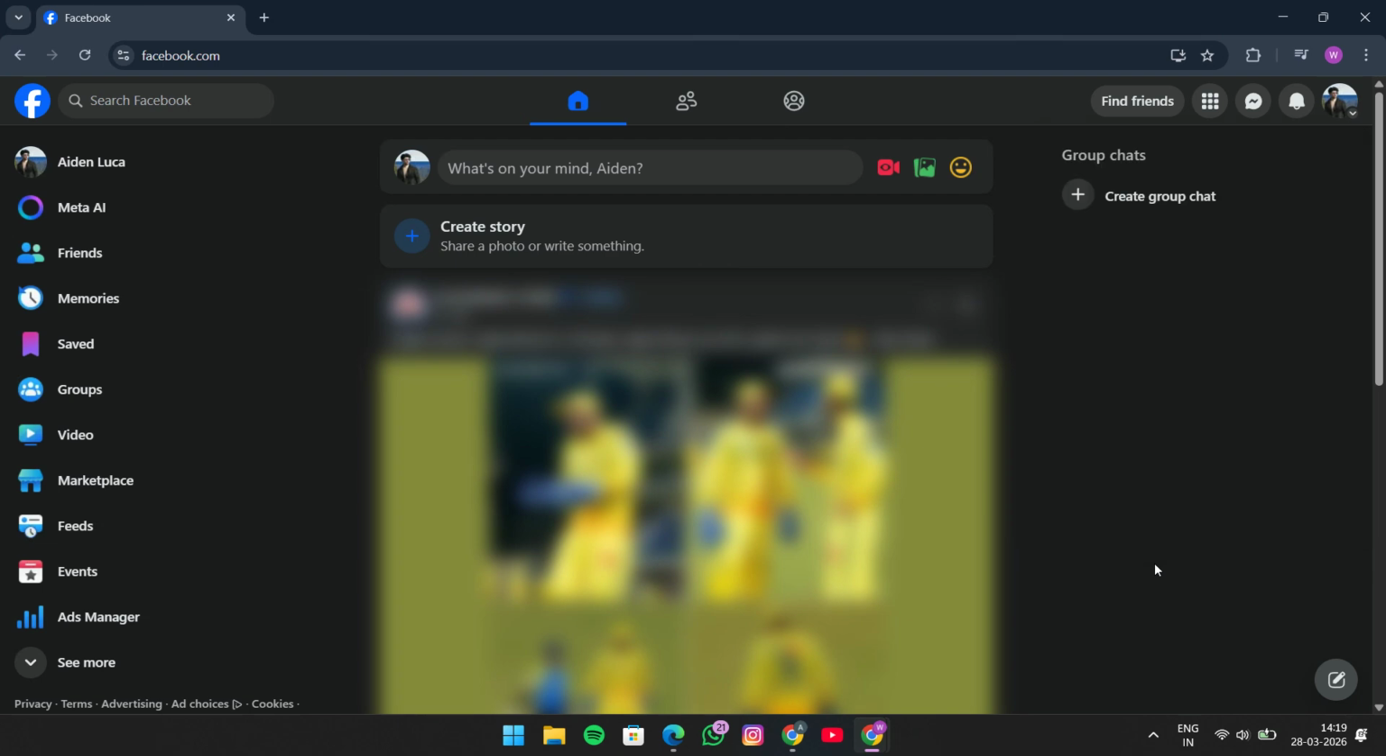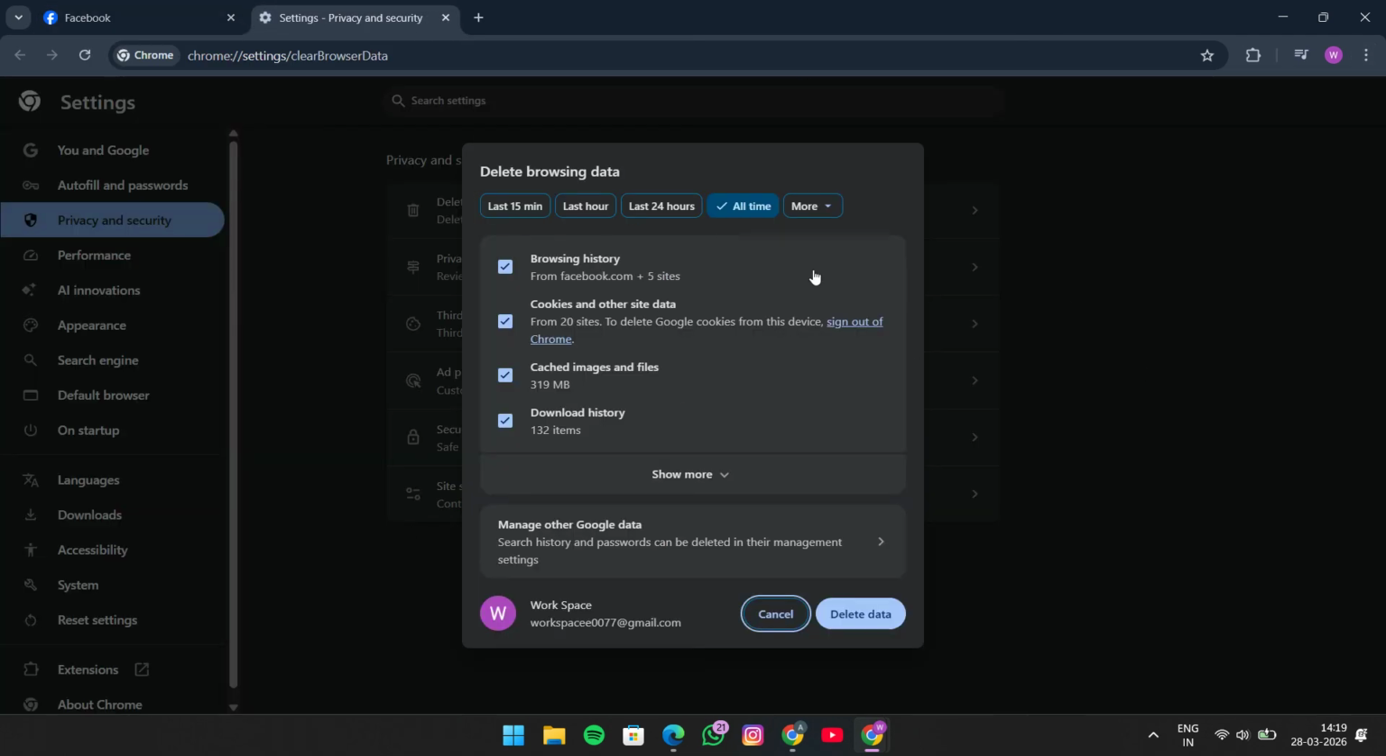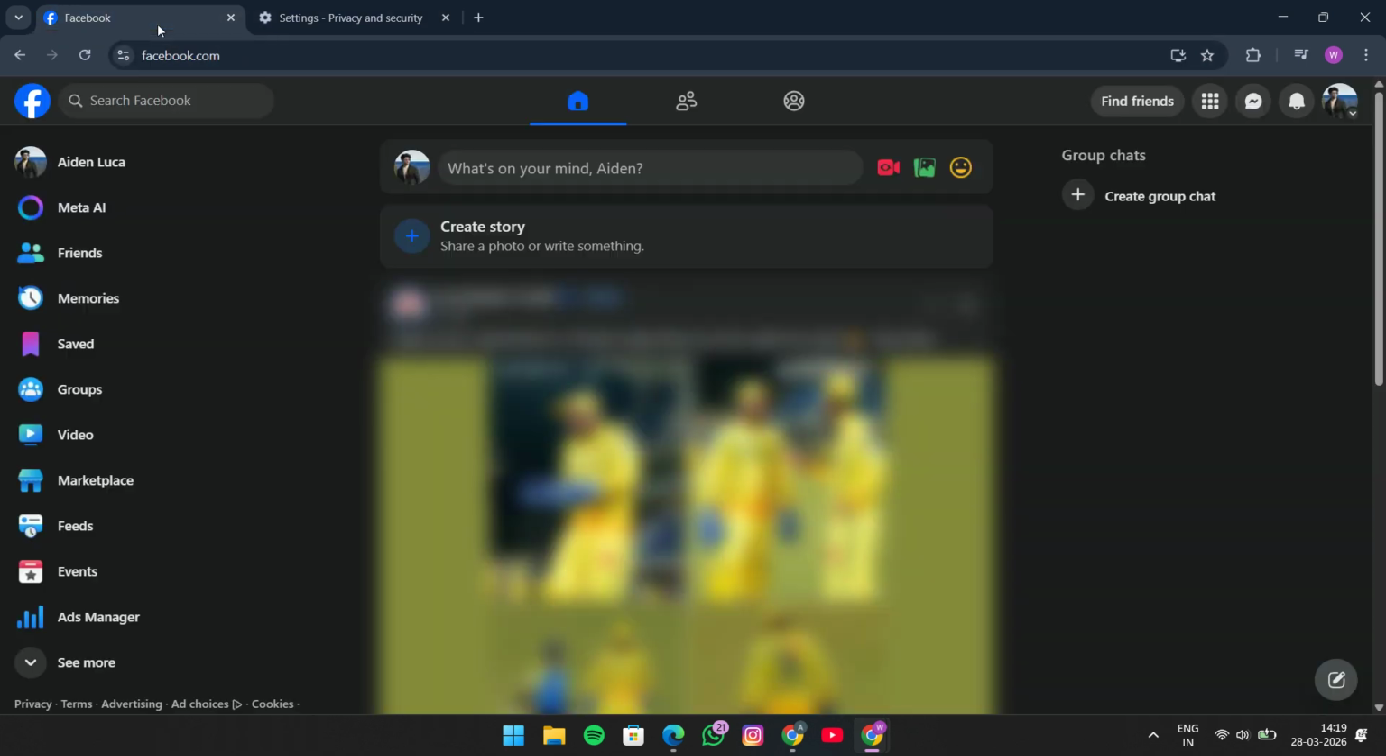Another helpful step is to clear your browser cache and cookies if you're using Facebook on a computer. Old saved data can sometimes conflict with the current login session and create errors like this. Once the cache is cleared, go back to Facebook and try signing in again with a fresh session.